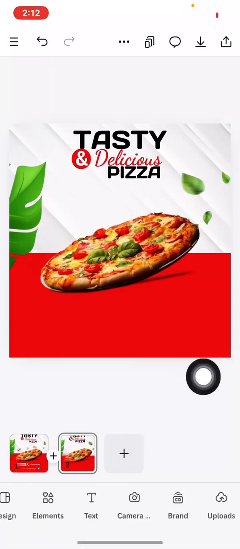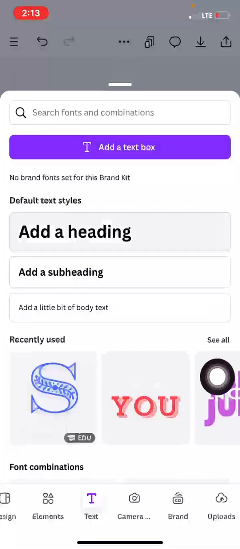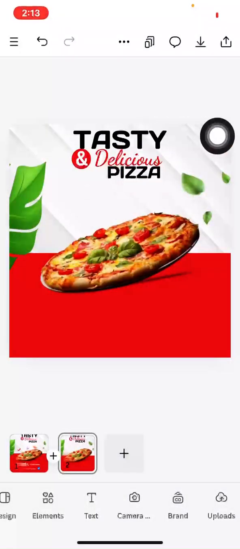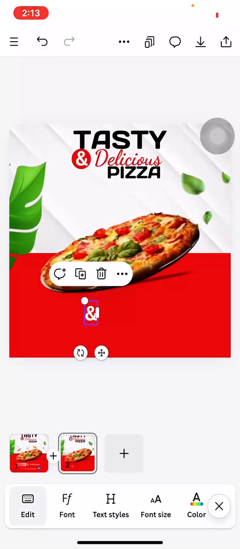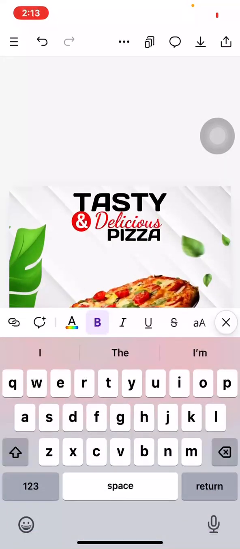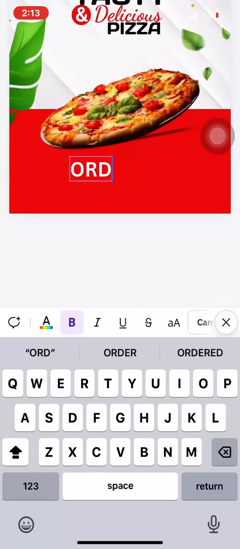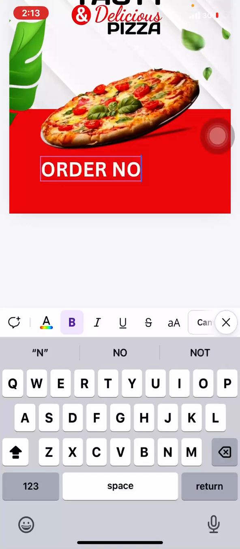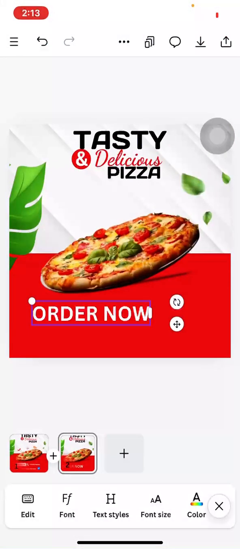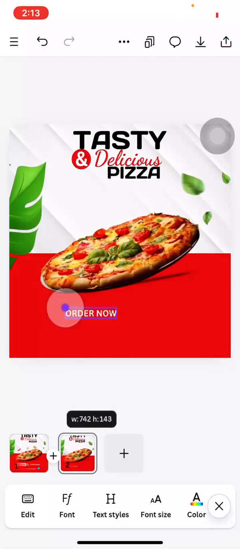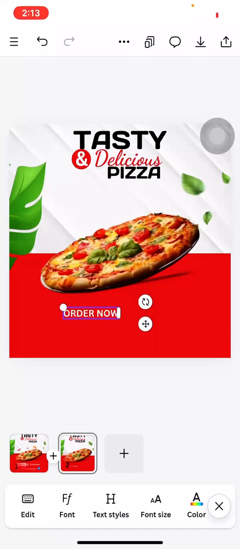So just go for text again, or better still, let's copy the day over here. Sorry, and copy, then you edit it. Okay, type order now. Okay, the order now, we are not going to leave it like that. Let's minimize it to a reasonable size, like let's say size 90 will be okay. Now bring it here.